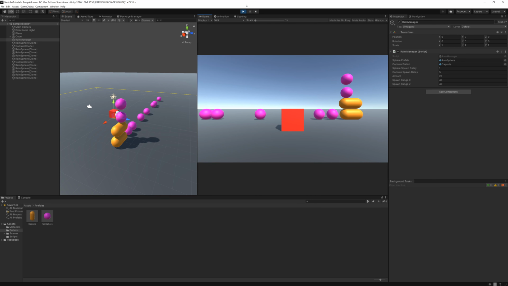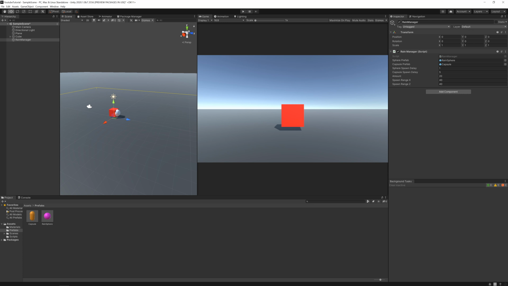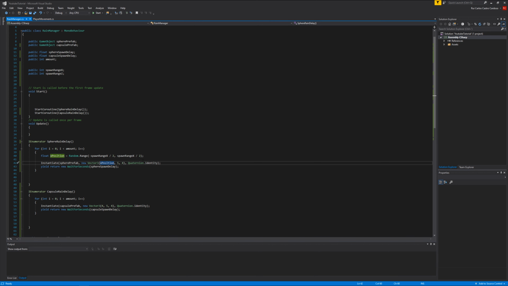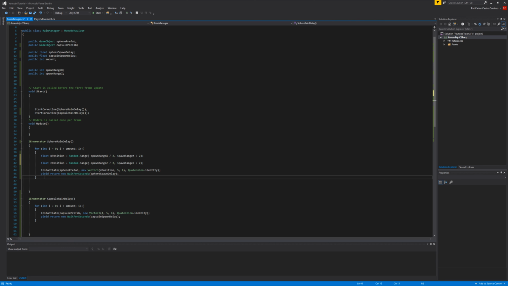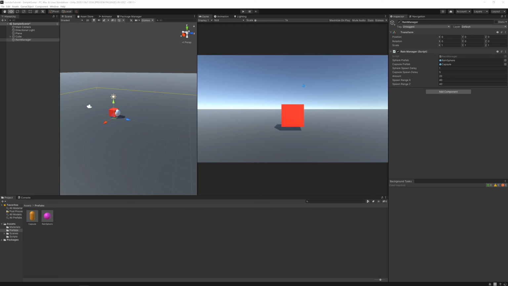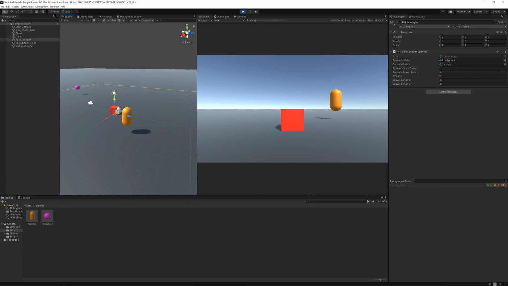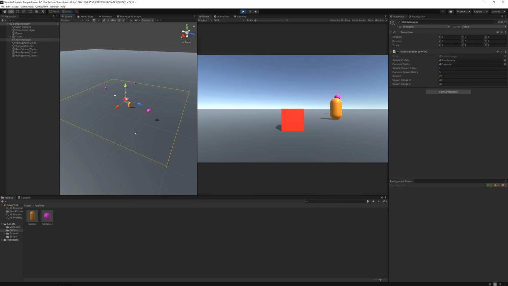Now let's do the same for the others. Go back to the script. You can just copy this. Here, write z, and copy this here. Now if you go to Unity again, let it load, and try that again, you can see that they spawn across our range.